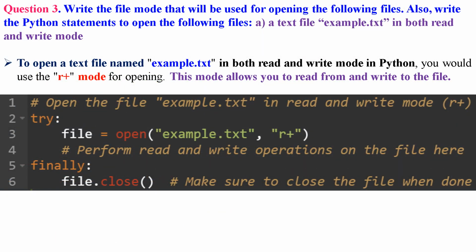Question 3. Subdivision A. Write the file mode that will be used for opening the following files. Also, write the Python statements to open the following files. A text file example.txt in both read and write mode. Now look at the answer. To open a text file named example.txt in both read and write mode in Python, you would use the R+ mode for opening. This mode allows you to read from and write to the file.